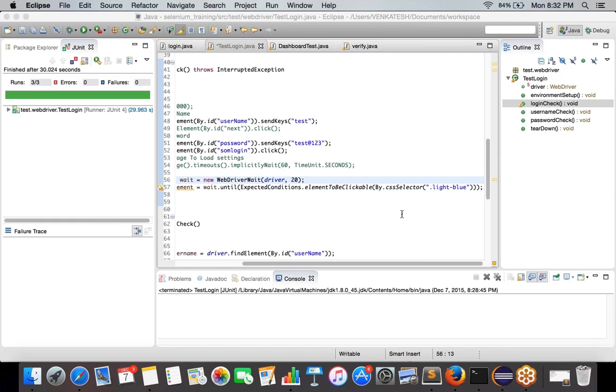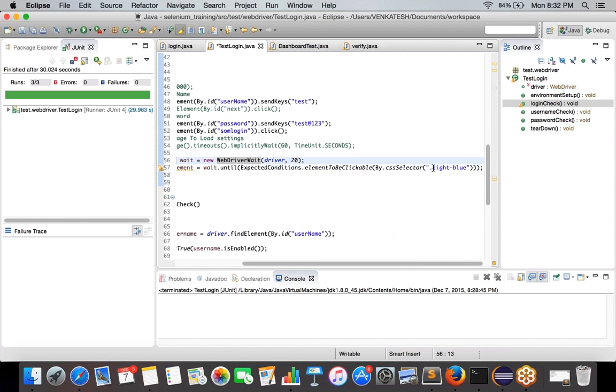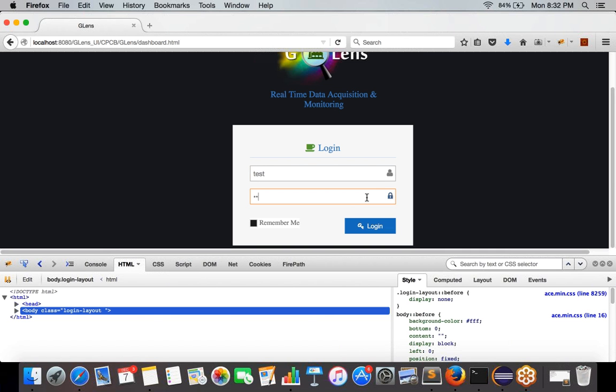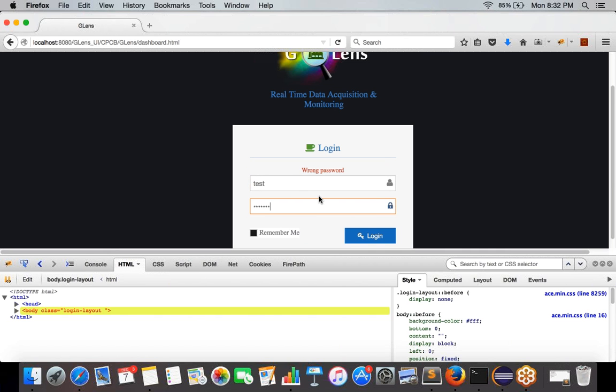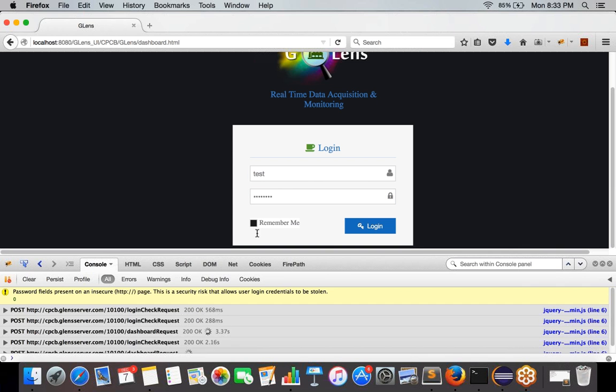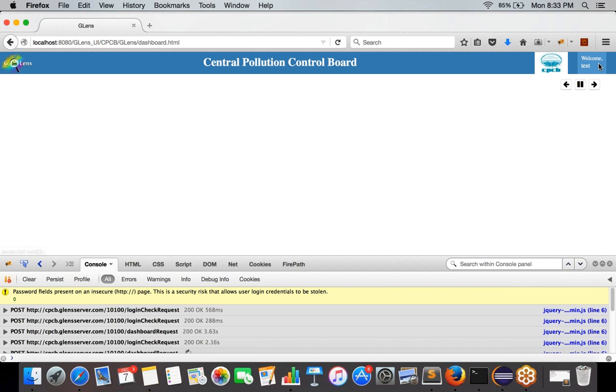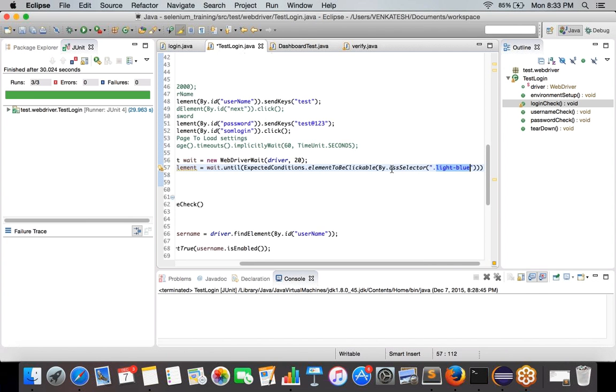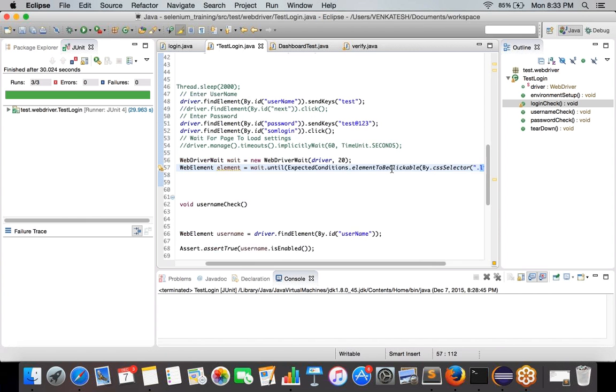And once I click on login, I'm just checking with an element. So once I've logged in, in my dashboard there exists a particular div element which has a class. So I'm just going to see if that particular thing is clickable or not. The moment that particular element is clickable, it means that my login has succeeded. So that is my test case scenario.